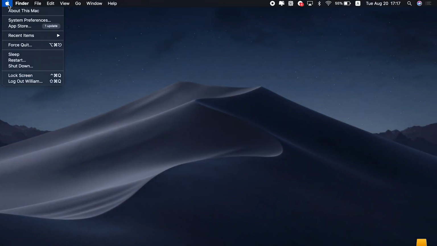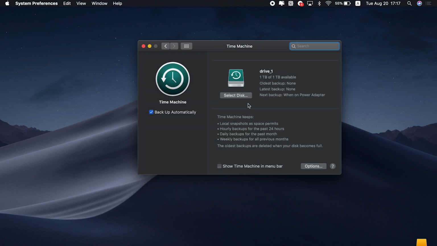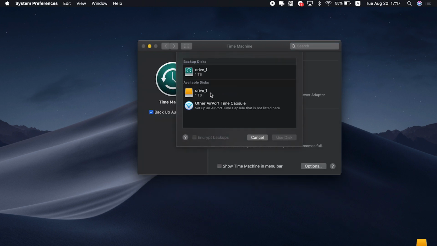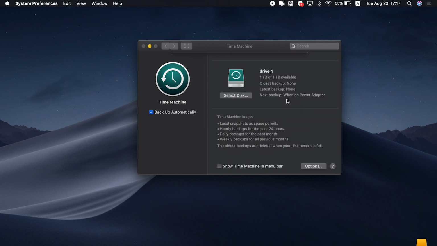Connect an external drive. Go to System Preferences, and then Time Machine. Now choose Select Disk. Here, choose your external drive as a destination for the backup. This procedure takes some time, but once your Mac is backed up and your data is safe, it's time to update.